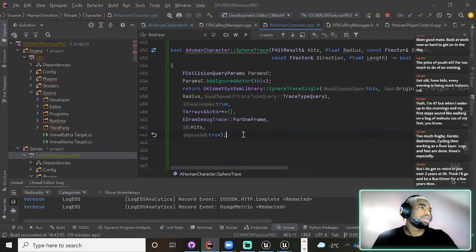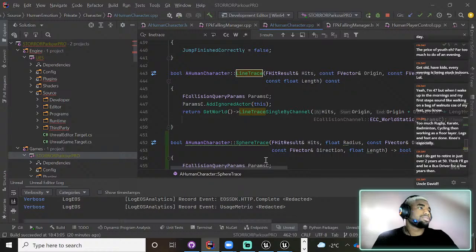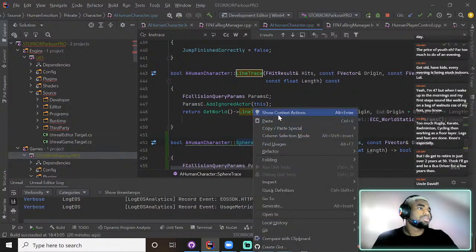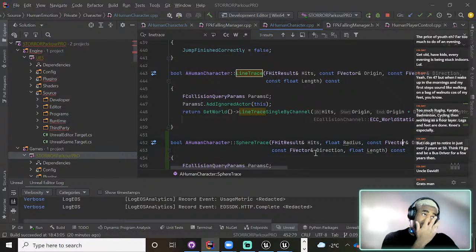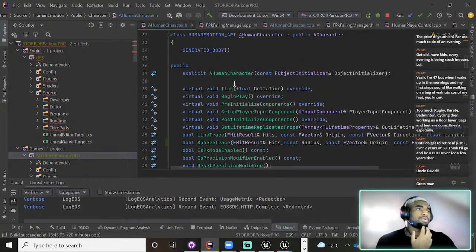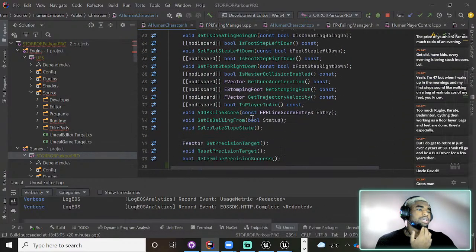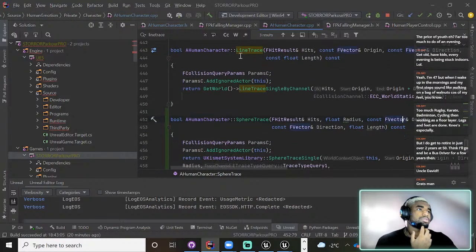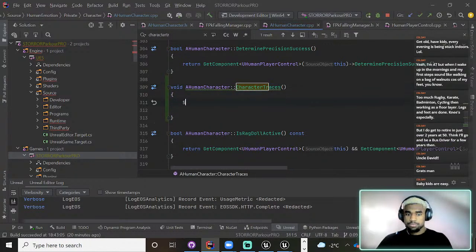Alright, cool. So we got our little sphere trace function set up nicely. Oh, we can make this const. Oh yeah, of course we can. Of course we can make this bad boy const. There we go. There's my beautiful const line trace file. Lovely, lovely, lovely. Now in our character traces, trace. There we go.